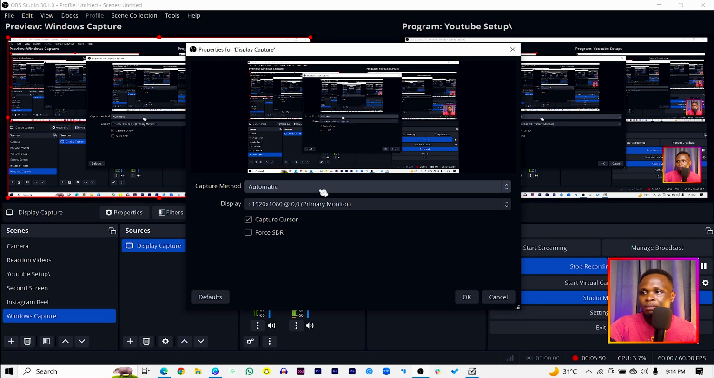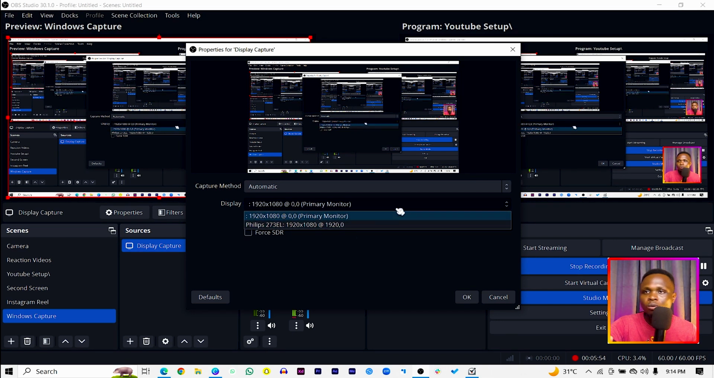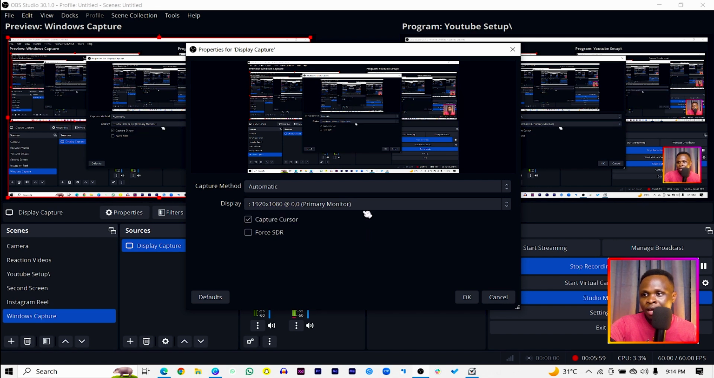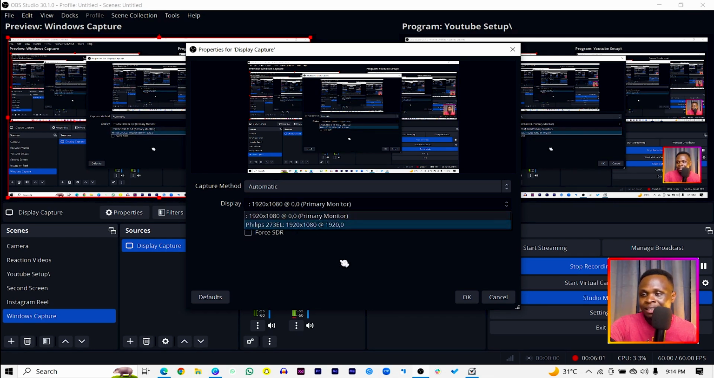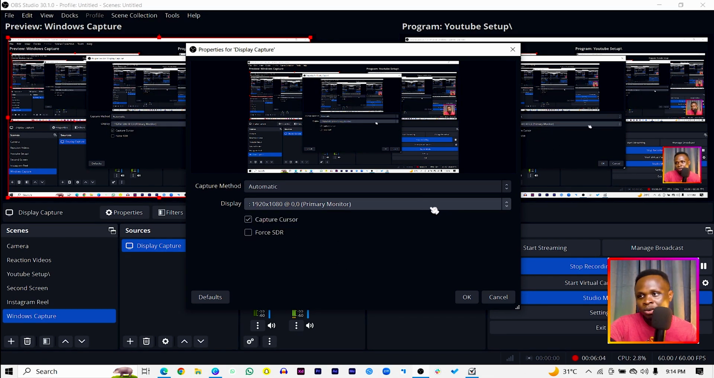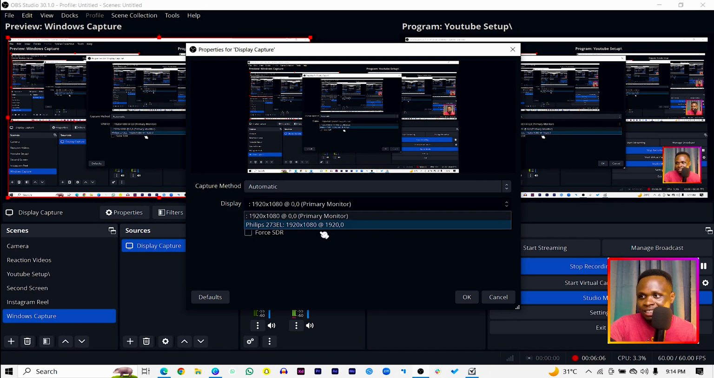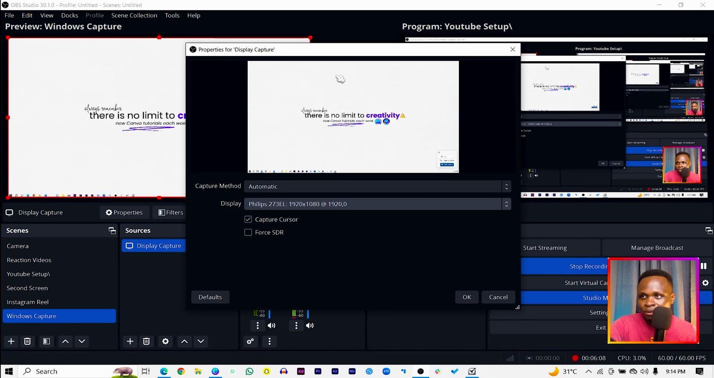Over here we have capture method and display. For the capture method, make sure you're choosing automatic. And the display, this is where you choose which particular monitor. If you have multiple monitors, you can choose them from here. But I will keep it where it is, because I don't want to switch. Or I can just select and choose the second screen, which is my second screen over here.